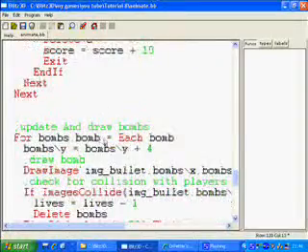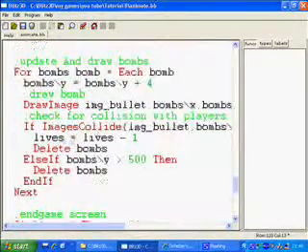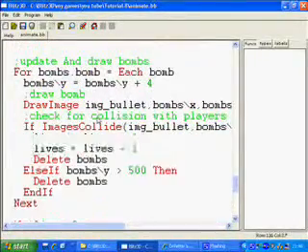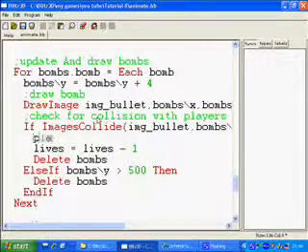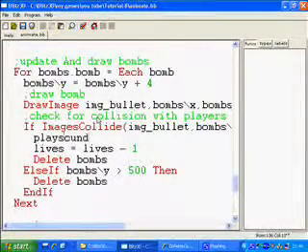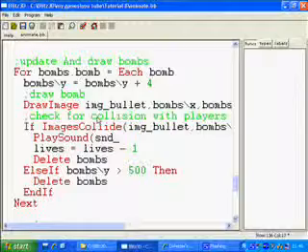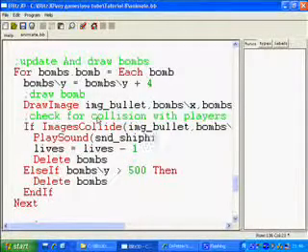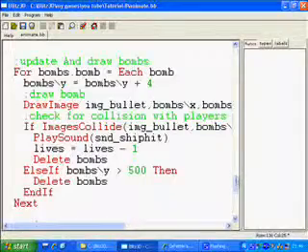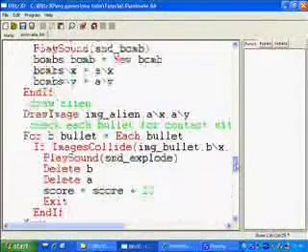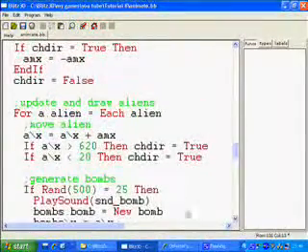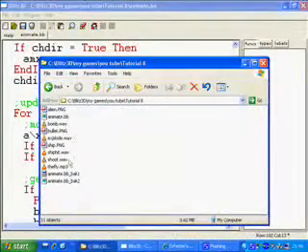Keep going down. We've got if a bomb hits a player, so I'm going to play sound SND ship hit when the ship gets hit. And that's our 4 sound effects. I think there are 4. 1, 2, 3, 4. Yeah.